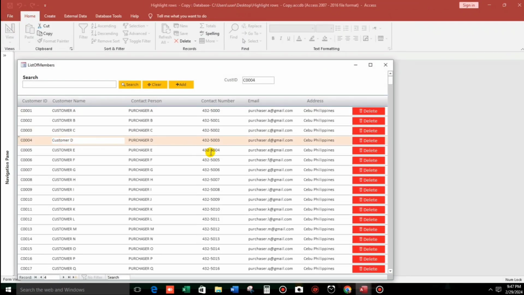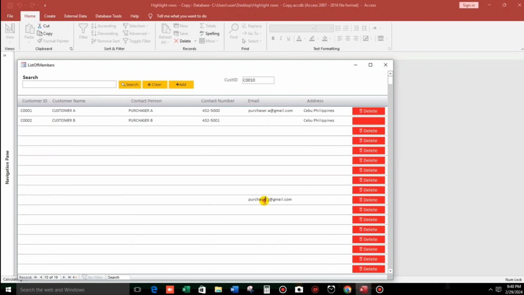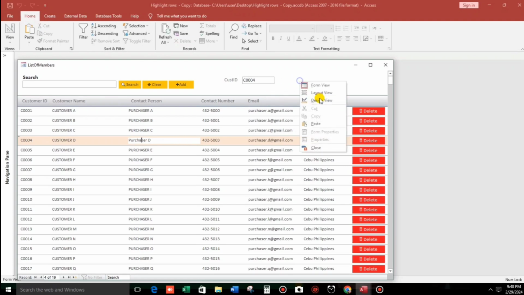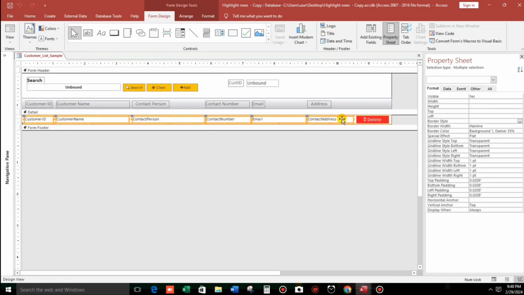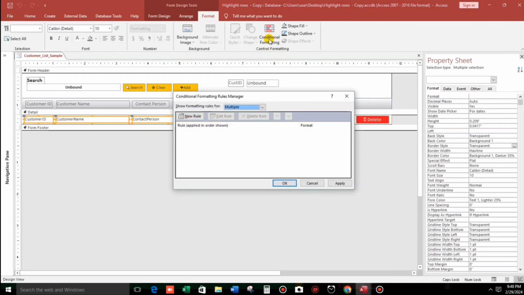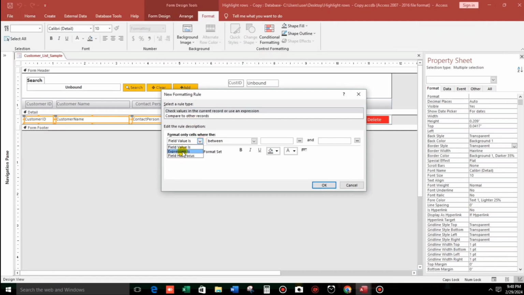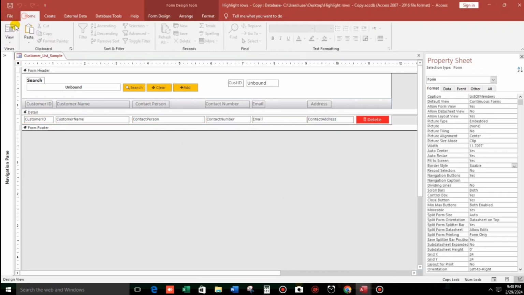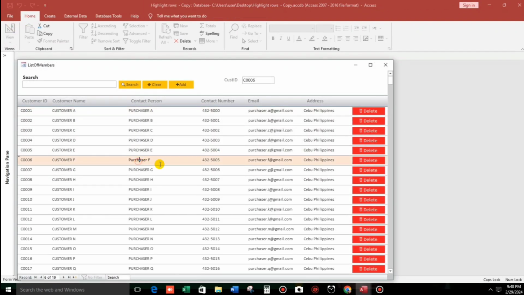Okay, it will highlight. But as you observe guys, this is color white. So what we will do is include that issue in our conditional formatting. So highlight all, and then okay, unselect the lines, and then let's go to format again, and in conditional formatting at this time guys, we will select field has focus, not an expression, and then same color, okay, apply, and let's see. Okay, no more white color.